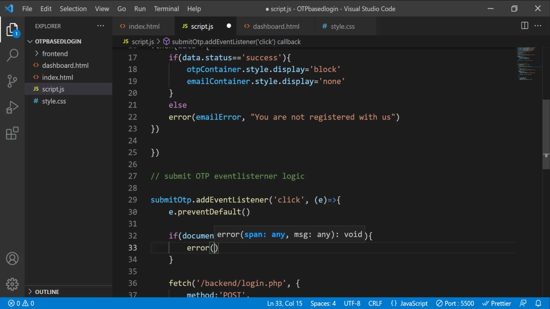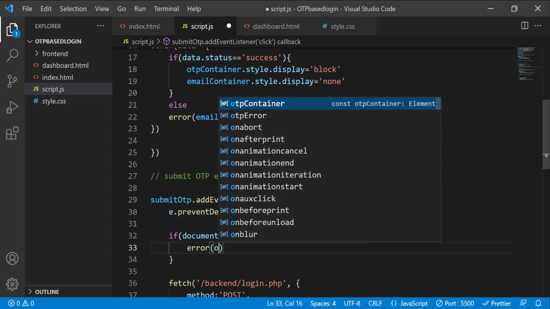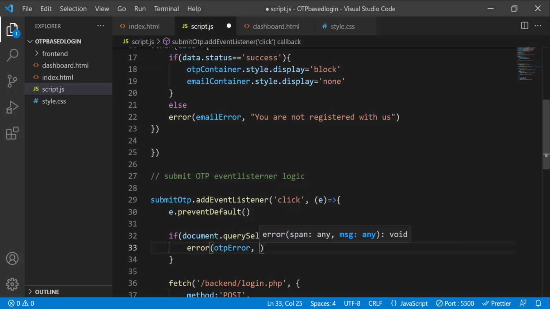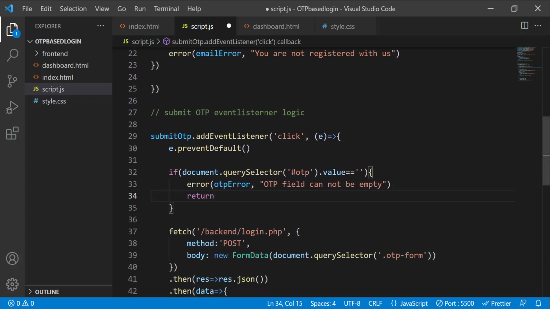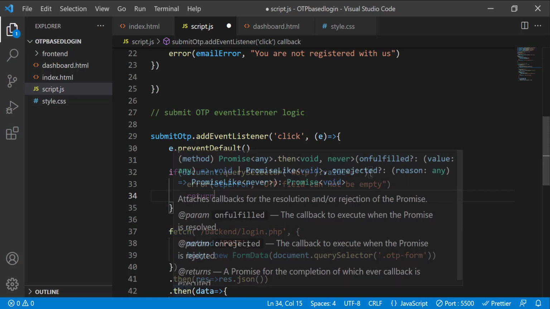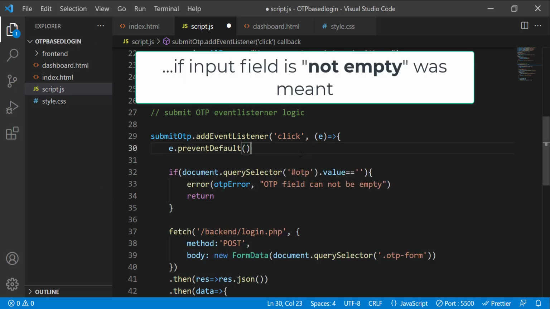And which span do we want to target? We want to target the span which is in the OTP form. So OTP error, and the message should be OTP cannot be empty. Let's make it OTP field. And then we want to return, because if we don't return, the next thing will be execution of this fetch request. So we don't want this fetch request to be executed if our input field is empty.